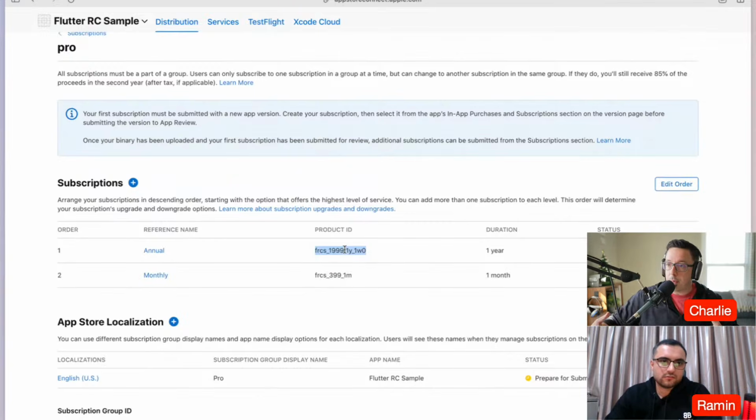But from our perspective as the app developers integrating RevenueCat, the important thing here is that we have two distinct products. There's this FRCS 1999. This is a name I gave it that represents my app. The price is $19.99. It unlocks it for a year, and this one includes a 1-week trial. Again, this is just a string that I made up. You can call these whatever you want. And this is the monthly version of that.